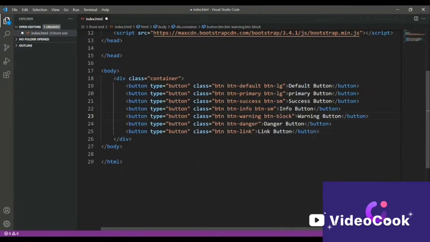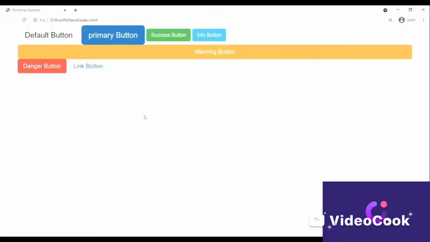Right after that, I have used the class btn-block for the warning button. btn-block means it will take the complete width of the window. If you put that inside any TD or TR, whatever the available length is, it will occupy the complete width of the current window. And no changes for the last two, danger and link. They will appear in the default size, so you can compare them with the others. Here you can see these are the larger buttons, these are the smaller buttons, and these are the normal size buttons. And here in between, this warning button is the block.